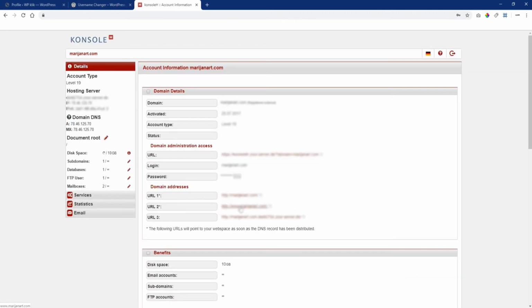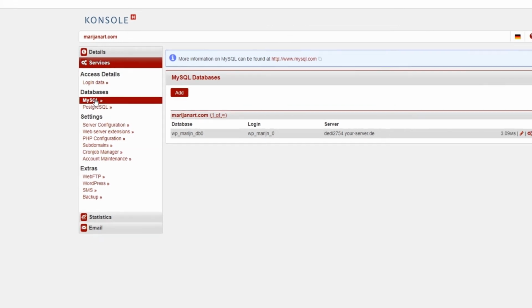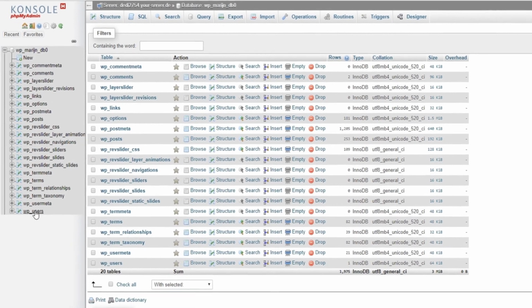To start, log into your cPanel. Choose the database your blog is hosted in. Next, find your WordPress database. Find the WP Users field on the left-hand side and click on it.